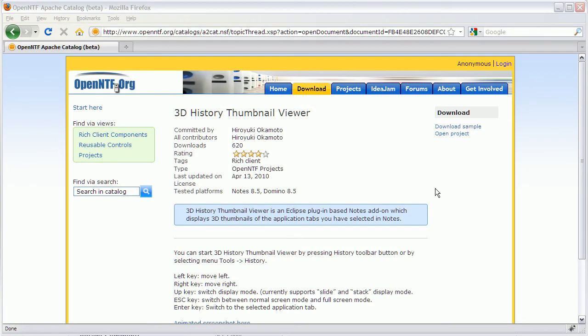The OpenNTF project 3D History Thumbnail Viewer is an Eclipse plugin for the Lotus Notes client. It allows you to graphically navigate between your application tabs. Let me show you how that works.